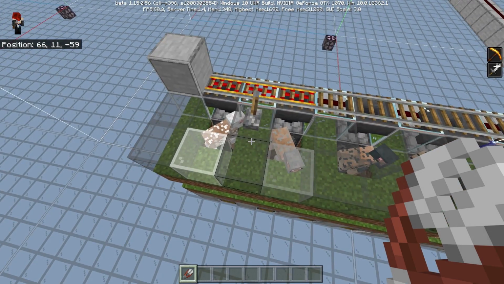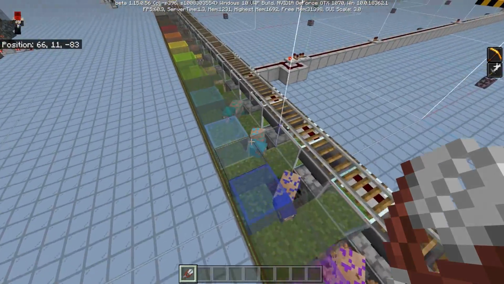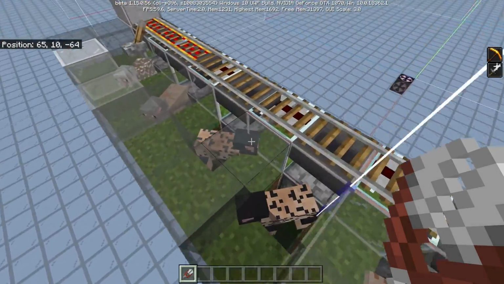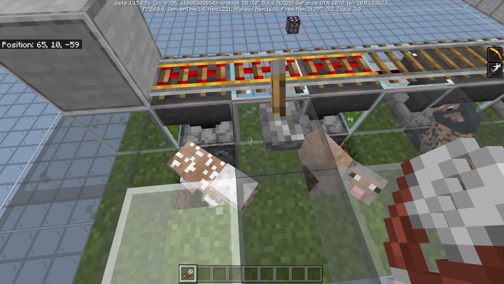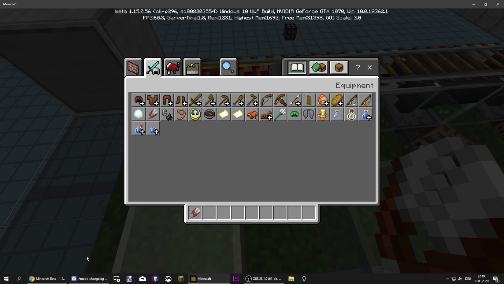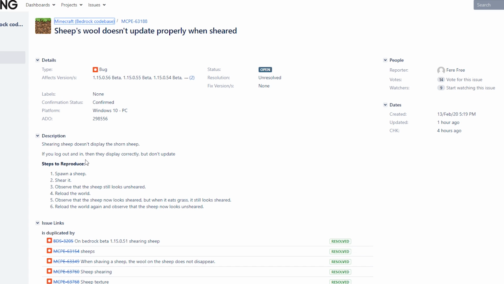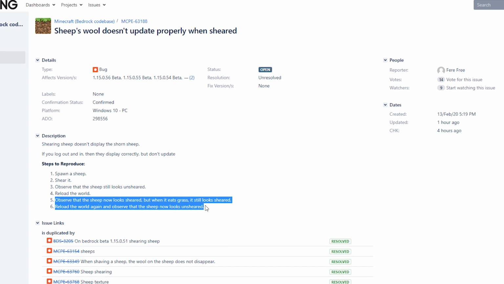Now, another change in the beta that worried some players that I know is that it says that sheep would update properly. And if we take a look into the changelog, the mentioned change is, we can just go here for a second, as you can see, shearing a sheep will now update the sheep properly. But if we go into the description, it is just a visual bug.